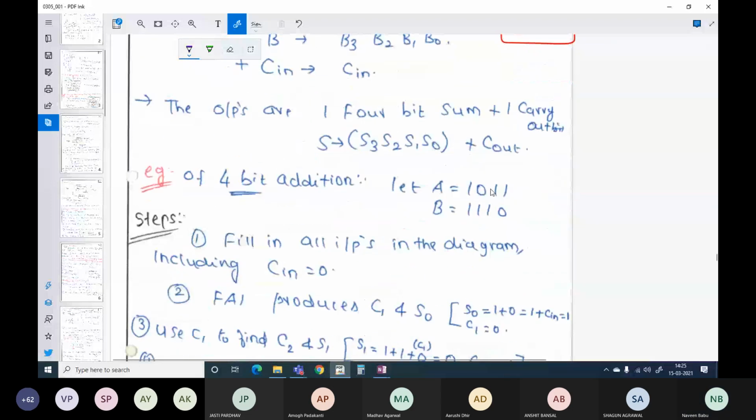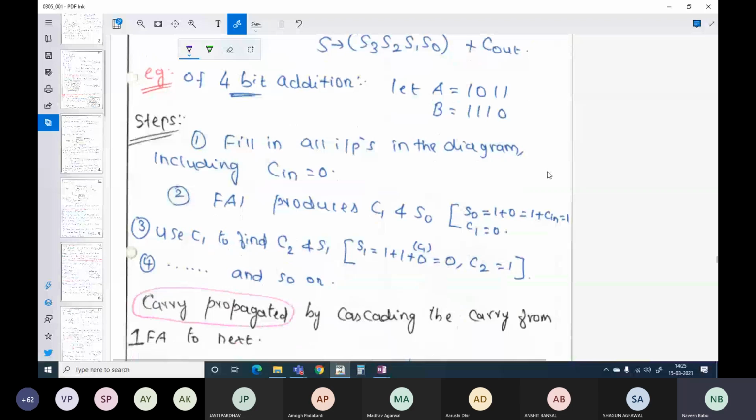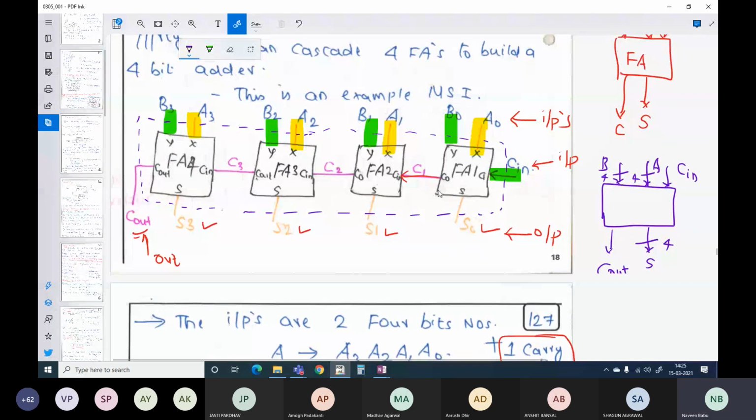Now, whenever you want to perform a 4-bit addition, we are just taking an example. Let A be 1011 and B be 1110. The first thing that you must do is get the block and fill all the inputs in the diagram, including Cin equal to 0. Then you must know that your full adder output 1 will produce your C1 and S0, right? So this will produce your C1 and S0.